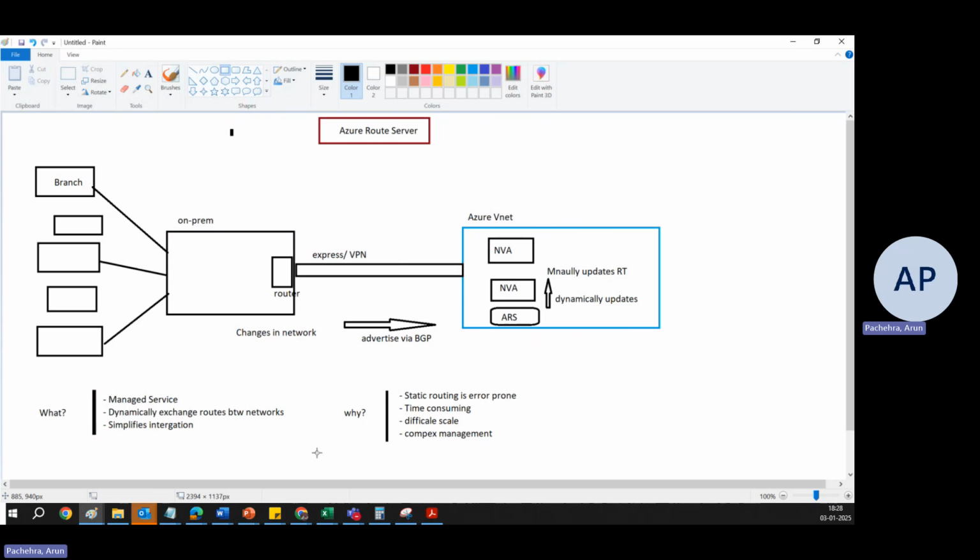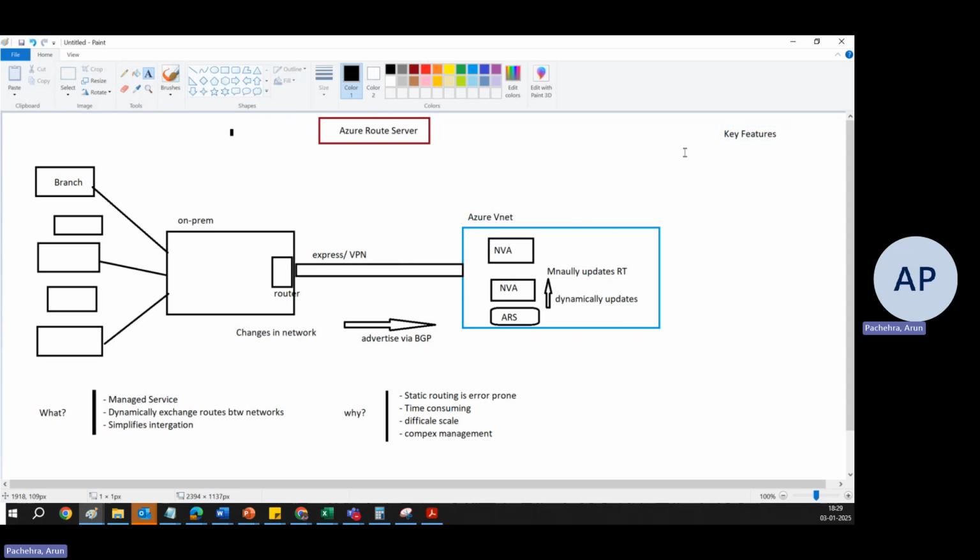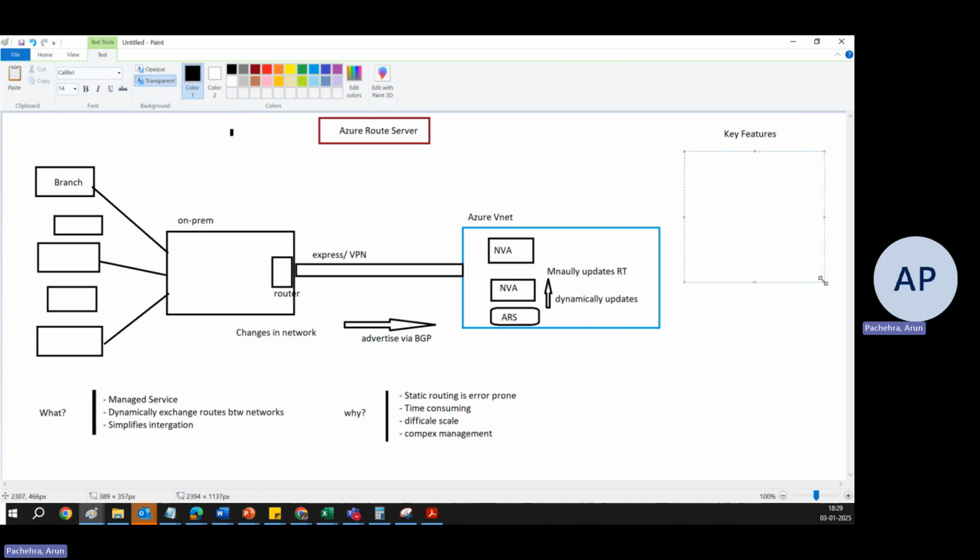Now we are learning Azure Route Server step by step. With this scenario, it helps us to grasp the need. And now we defined what it is and why we use it. Now simply go ahead and check some key features of ARS. What are the key features? The very first thing is it supports BGP. And why do we need this? So that they can exchange the routes. That's the protocol by which it can happen.